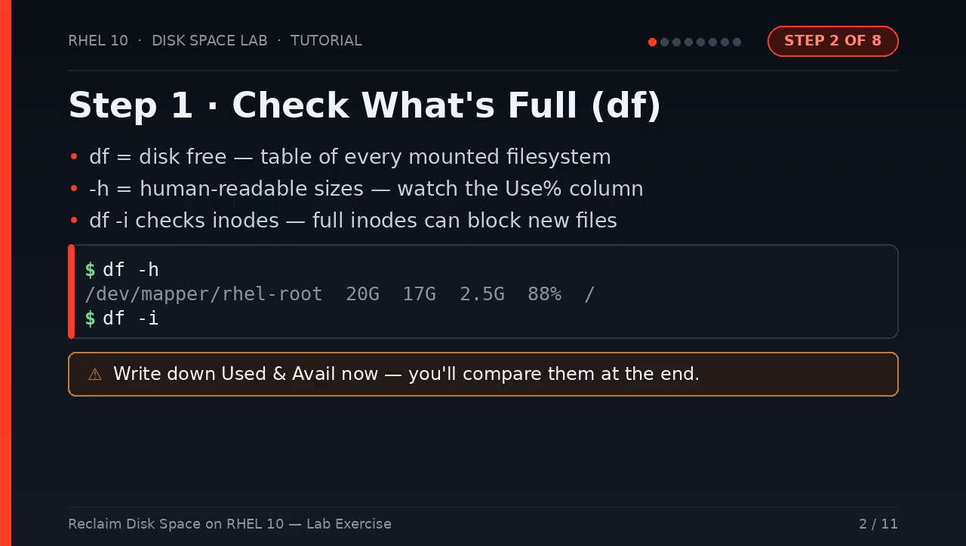Look for the file system that is nearly full. Usually it's the root file system, shown as a /. In this lab, our root file system is 88% full.